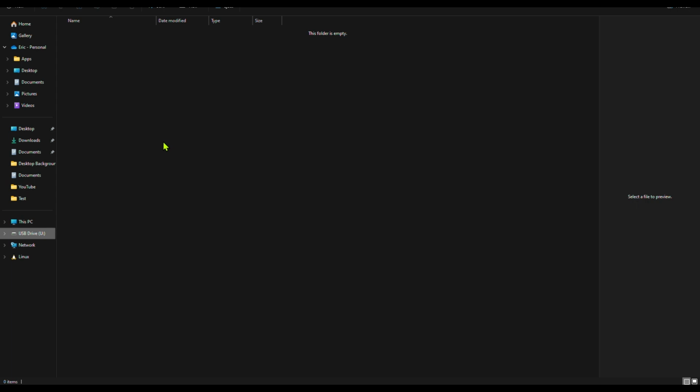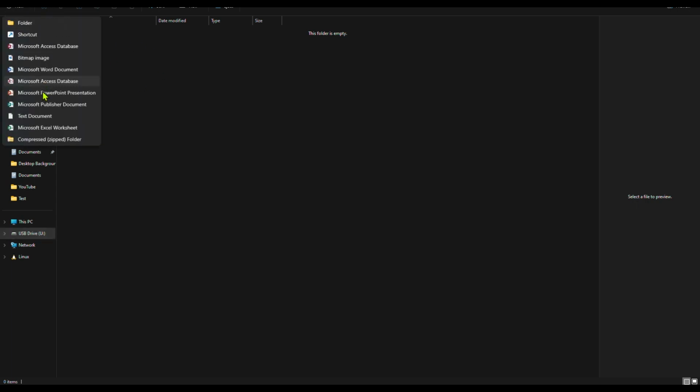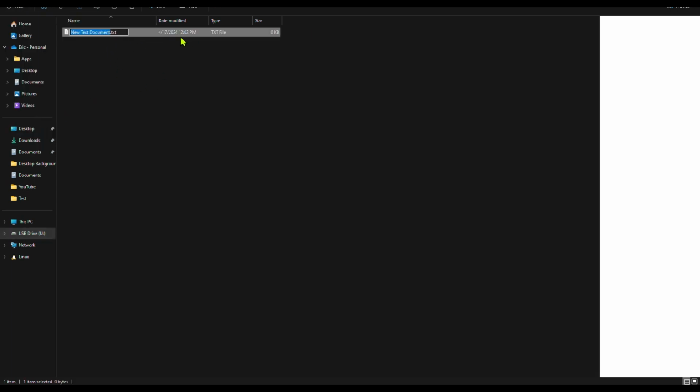So first things first, find the location in File Explorer. I'll just put it on my USB drive because I don't have files that you can't see on here. Go ahead and click New and select Text Documents right here. You can name it to something. I'll just name it to first program.